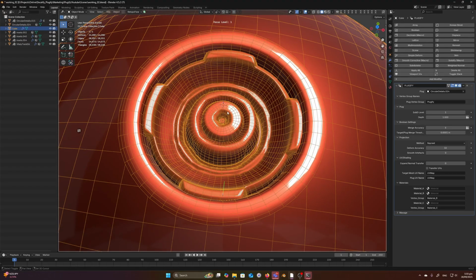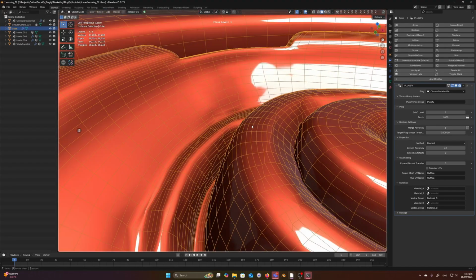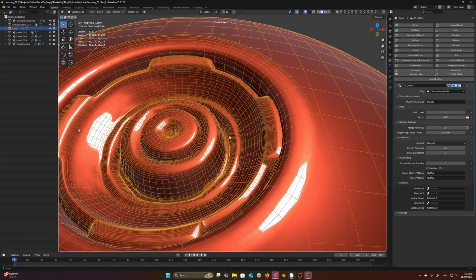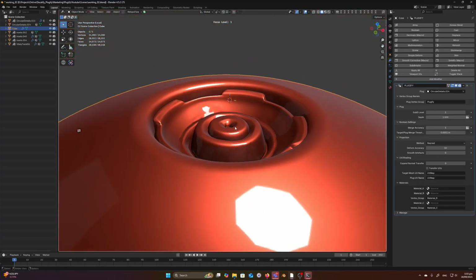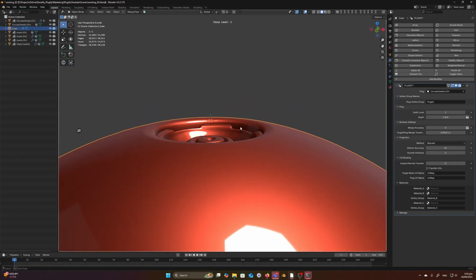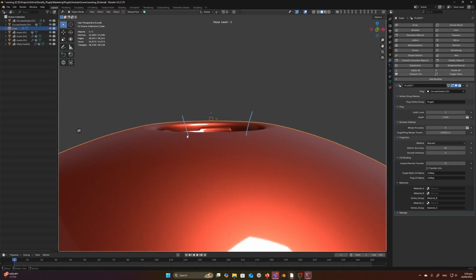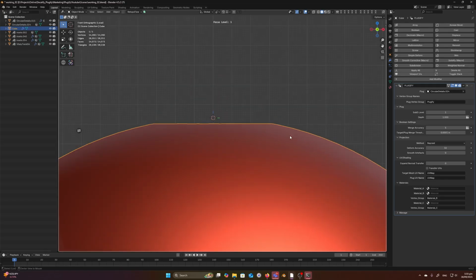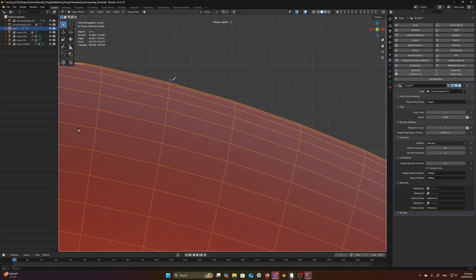If I turn this right down, you can see how nasty that topology gets. It's all warped and skewed and broken. And the reason for that is the normals of the target mesh are being used to push the plug in or out. But obviously normals are never perfect. You can see that there's slight faceting with every single polygon.